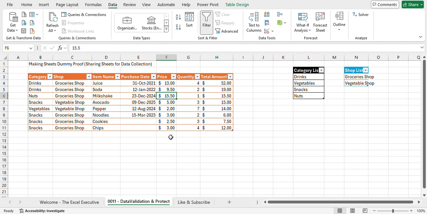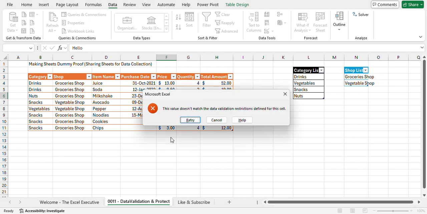So again, if I type in 77.3, it's going to work perfectly. If I type in hello, it's not going to work.